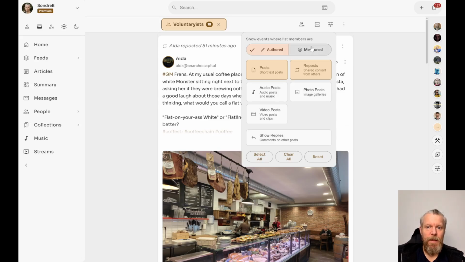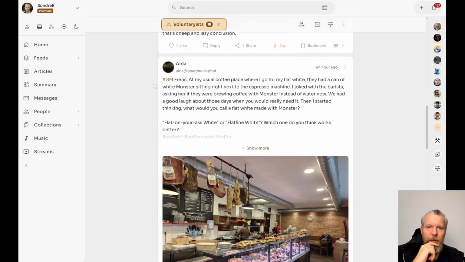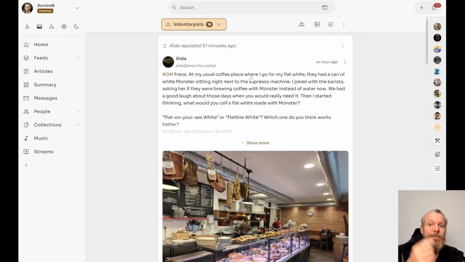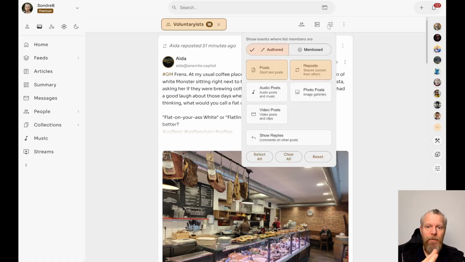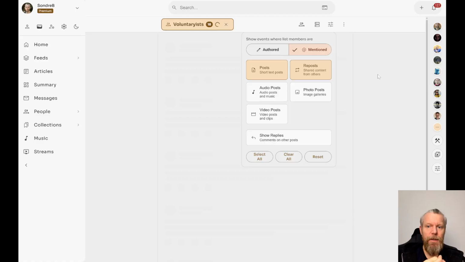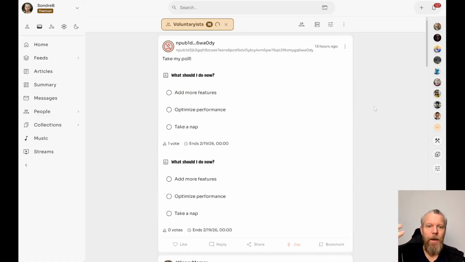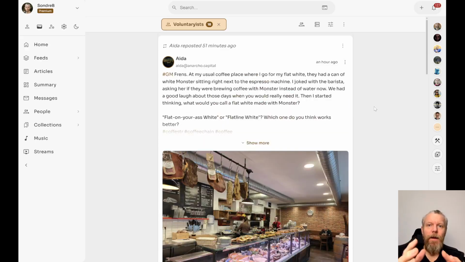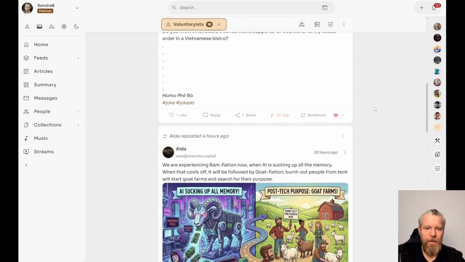There's another interesting feature that is showing events where list members is mentioned. Okay, now I'm actually watching events that is posted by my voluntarist friends, and now I can do mentioned. So now it will actually go and find a lot more data outside of the network of people that I follow, those voluntarists. That's their social network. So I'm kind of exploring outwards to see if I can find more content, right?